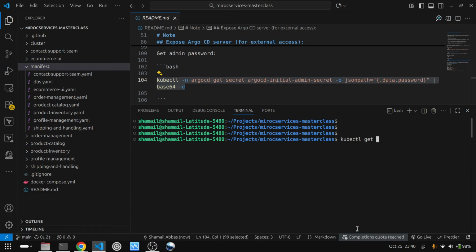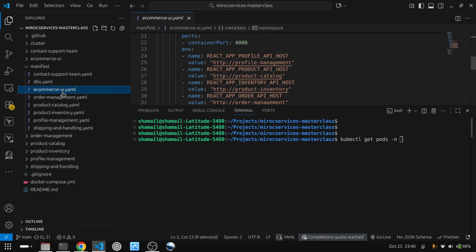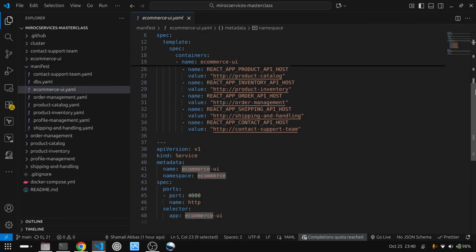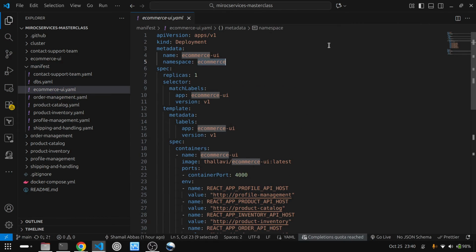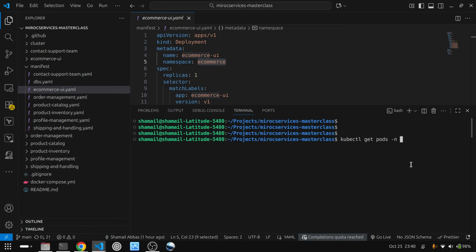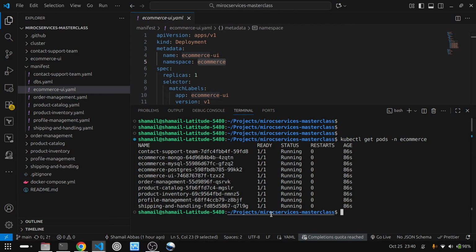kubectl get pods -n. The namespace in which we have deployed our application is e-commerce, right? So let's do e-commerce. As you can see, all the pods are running.